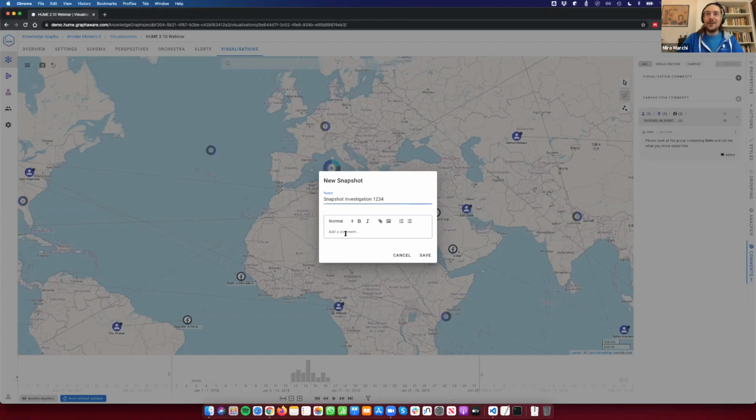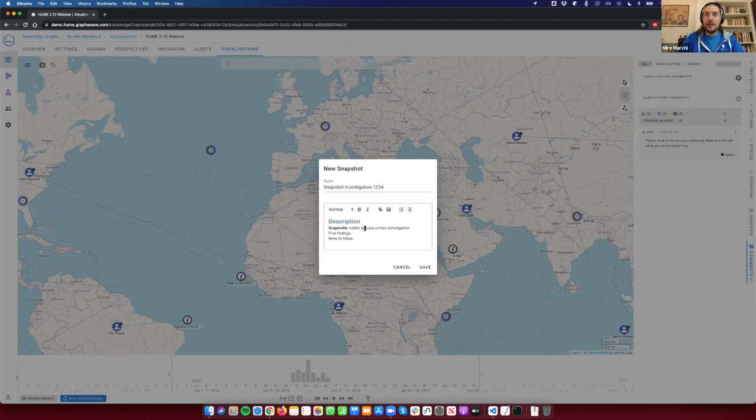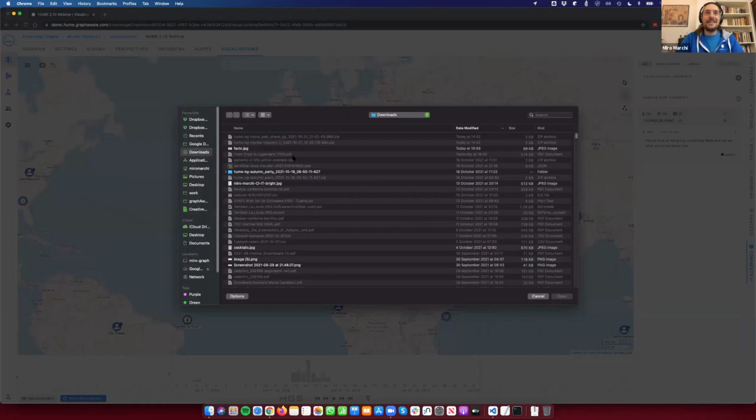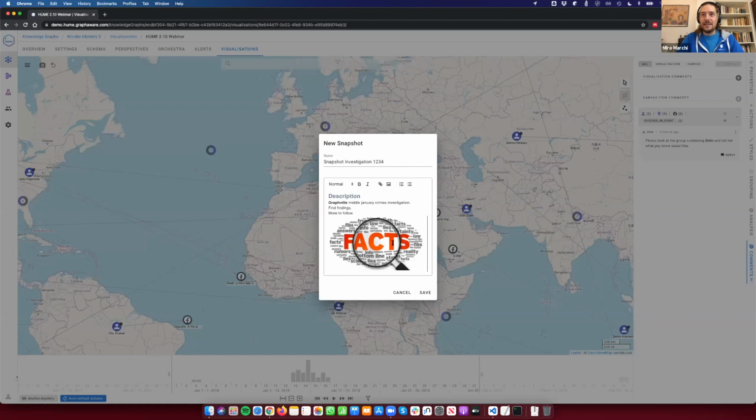But we'll also add a comment to the snapshot immediately, because I want my colleague who receives this to have some instructions. So this is the GraphBill middle January crimes investigation, first findings, more to follow. And I think I will even add a reminder to download facts, just to remind this colleague of mine that I need facts, not just opinions.